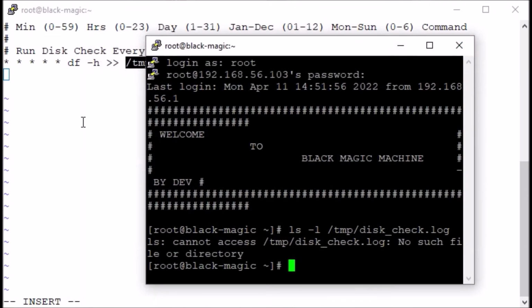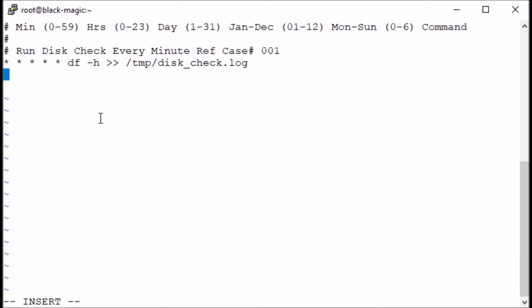Now, let's make one more entry: check CPU load or system load every 5 minutes. That means at an interval of 5 minutes. It could be 2 minutes also, 3 minutes also, whatever you like, or it could be every hour, that means 1 p.m., 2 p.m., 3 p.m., like that. So every 5 minutes in this case. Any reference ticket we have? Let's say 002.